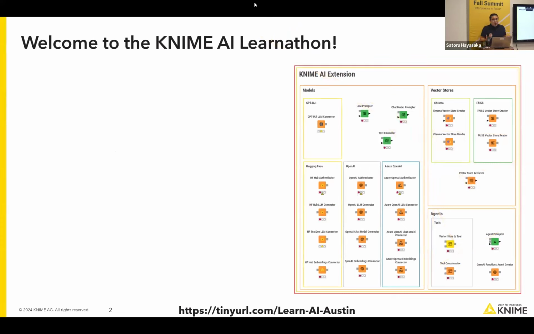So here is an introduction to the KNIME AI Extension. We have a number of nodes that are available to connect to LLMs, or large language models. You are able to connect with two online LLMs. One is OpenAI, which is a commercial LLM, and the other one is Hugging Face, which is a freely available LLM online.